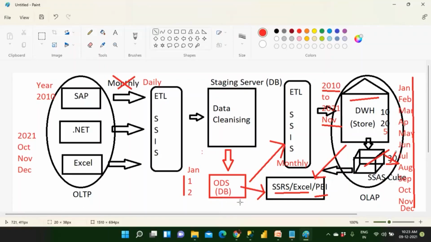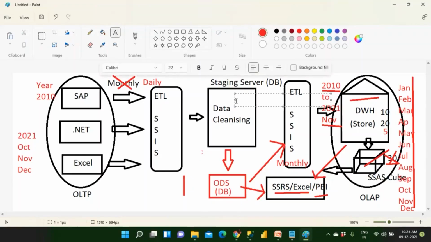ODS stands for what? Operational data source. Once the month is over, we are going to delete the data. Clear? We never ever keep the data in the ODS. We also never keep the data here. So when you get the data, for example, you're loading 500 GB of data here. Out of 500 GB of data, right? So every month you are getting, let us say, 50 GB of data you are loading.